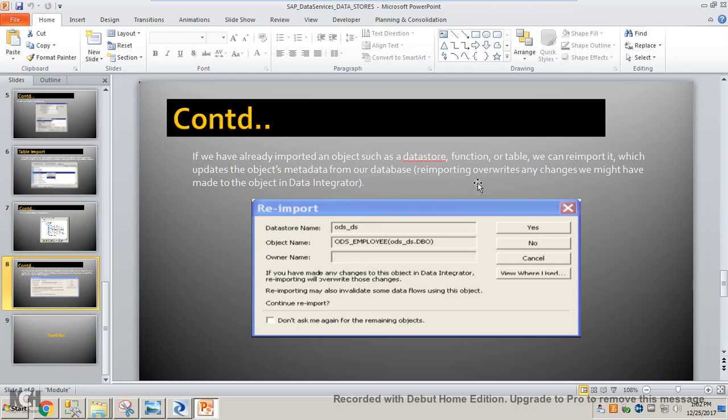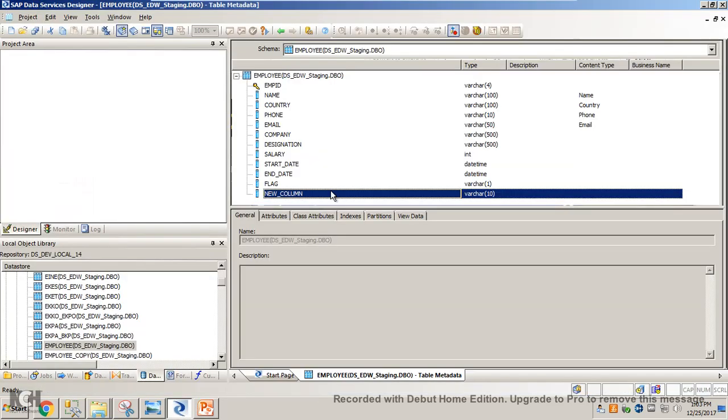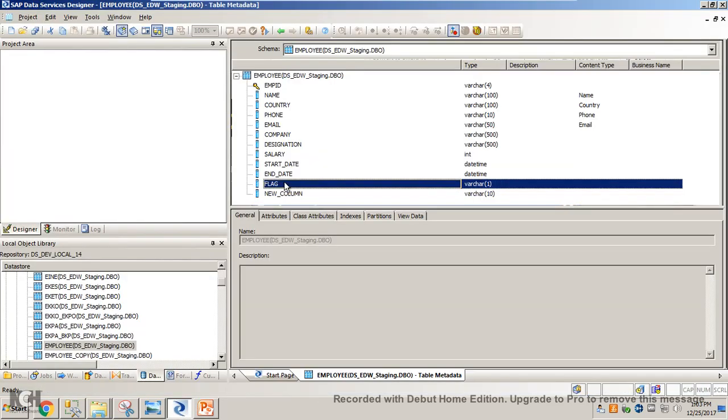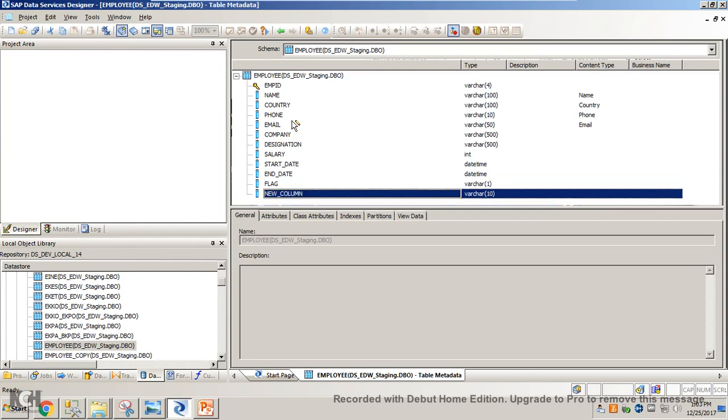So you can see that's what it says. Re-importing overwrites any changes we might have made to the object in data integrator. Yes, you had a flag before I re-imported this. After re-importing, new column. So the source and this metadata is in sync.